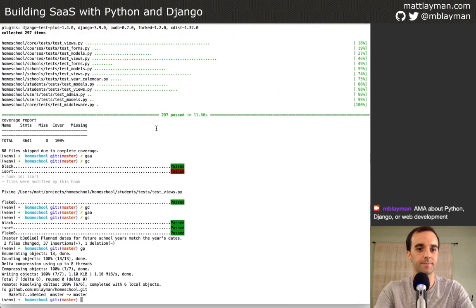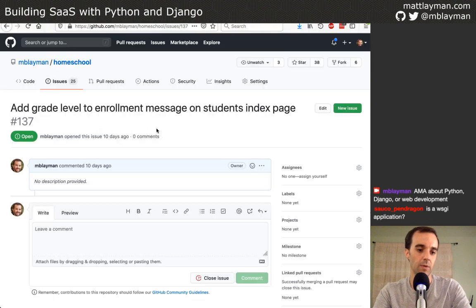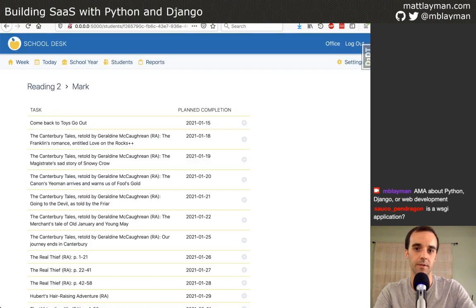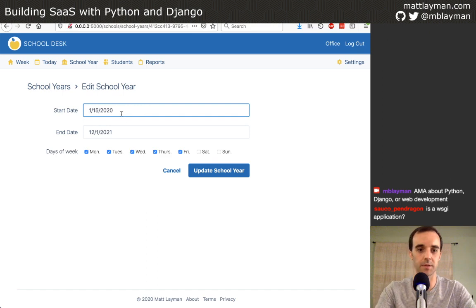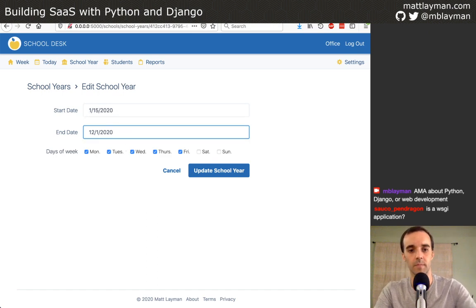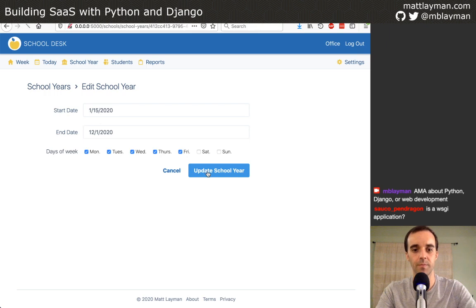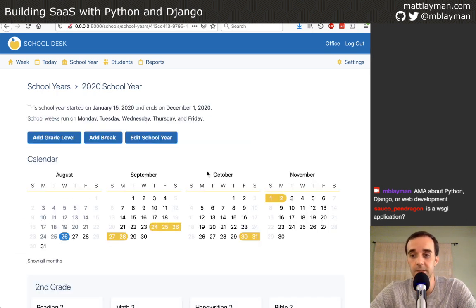And let's look at it. So what was the request? The request was that on the student's index page, actually I want to set this back to this year, just because it matches up with my expectations better. On the index page... yes, this is a WSGI application. Yep, Django is a WSGI app. I'm not using any asynchronous stuff, so it's not an ASGI app.